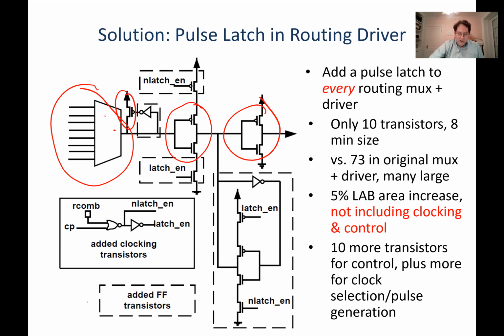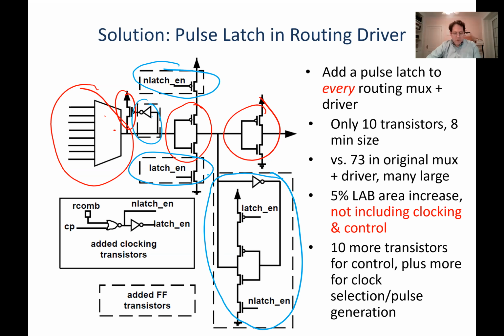What did they add? They basically added the ability to turn this into a latch. And to do that, they basically built a latch out here, and they built a few control transistors that I don't think I want to go through right now, and they had to duplicate one of the inverters. So I don't think I want to go through the details of this. You can study the diagram and see how does this all work after the fact. But basically, they only added 10 transistors to the routing driver. So it's pretty small.